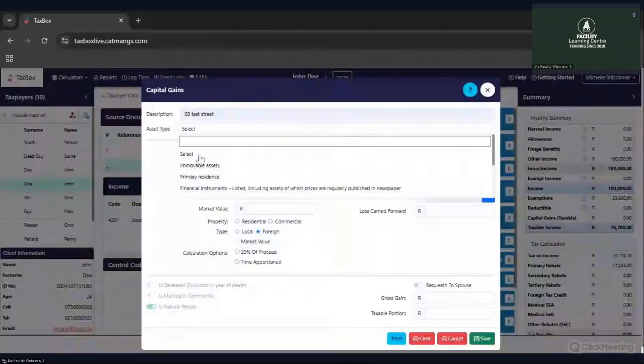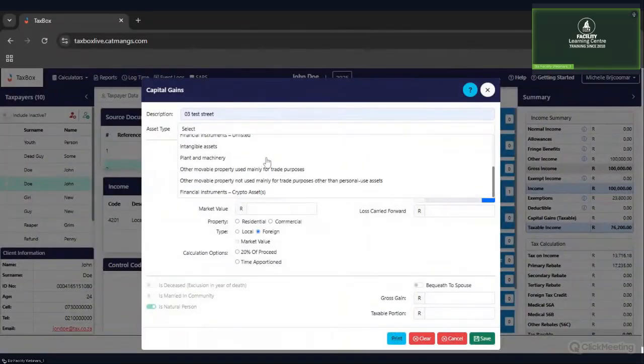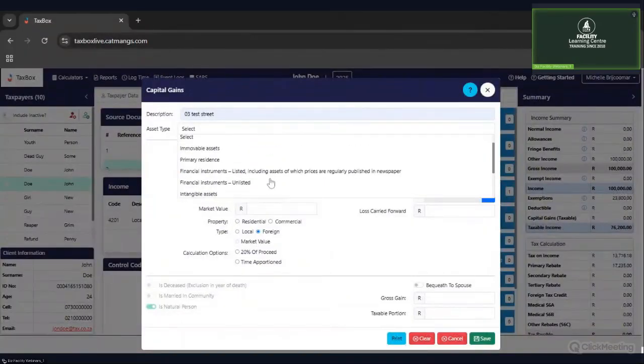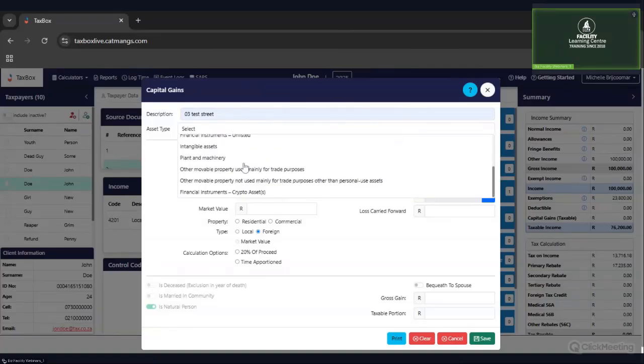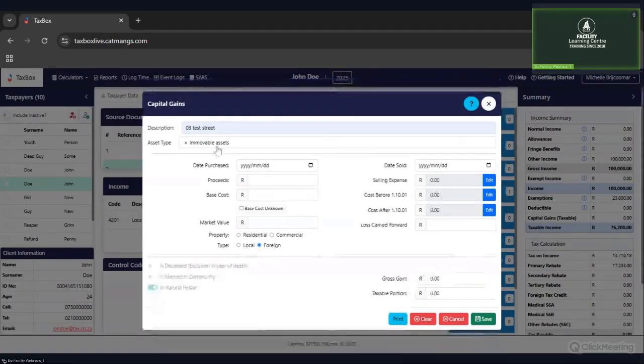All right. So we have immovable assets, primarily financial instruments, listed, unlisted, intangible assets, and so forth, right? So there's a nice long list over here for you to select of what was actually sold for the taxpayer in the year of assessment. So I know that John had sold an investment property, so I'm going to select immovable assets. Okay.